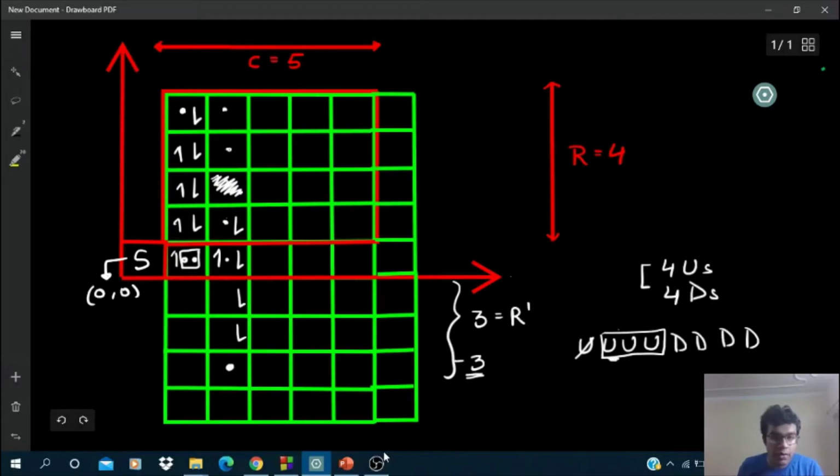Let's denote the block cell by r dash. So this is the r dash value. If we know which column it lies in, we are able to figure out which row it lies in, right? And that is the difference between the x coordinates of the starting position, which is 0 comma 0, and the ending position, which is 3.